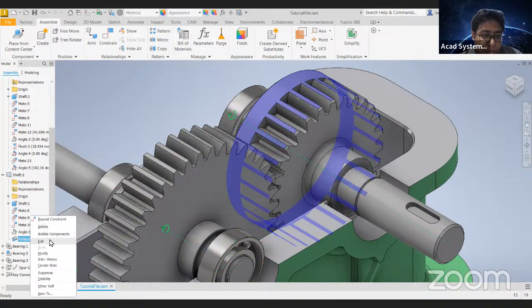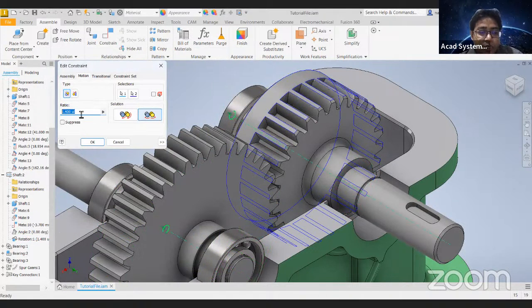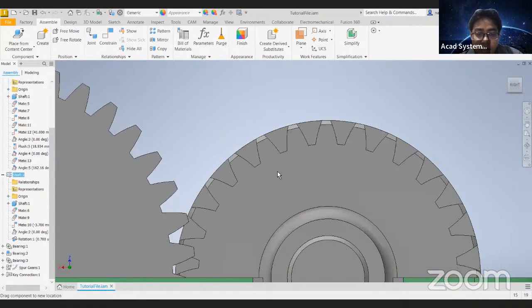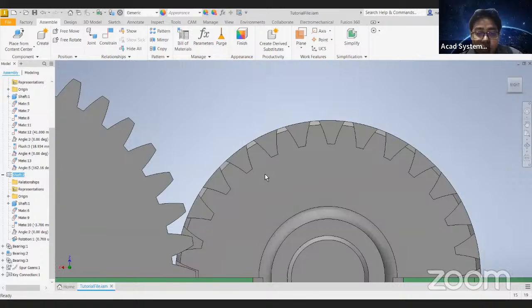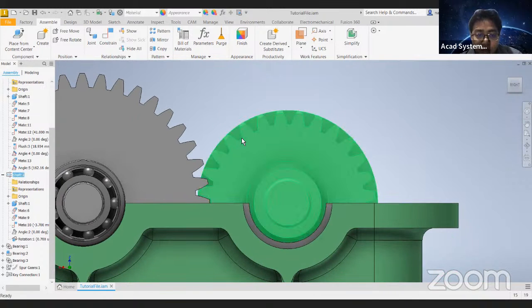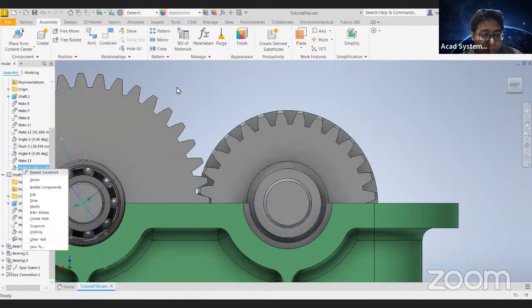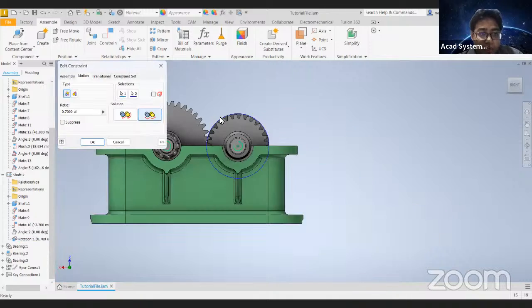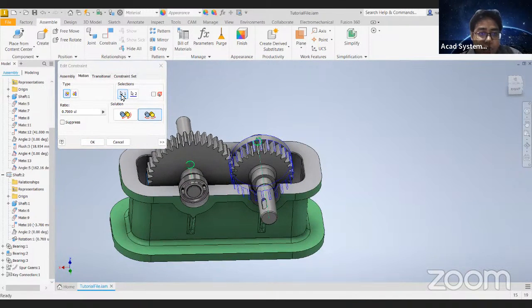And I'm going to edit. Now the ratio here is not correct already. So if I put 0.7, you will see that it's still not correct because the ratio is actually on the wrong gear. Let me just adjust a bit. So to quick fix, I'm going to edit back and reselect the right gear.